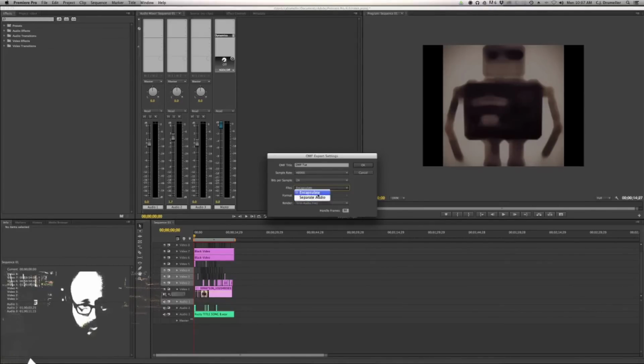So that's the two options. If you're doing encapsulated, what's really nice is all you have to do is send the OMF file and also your video reference. If you do separate audio files, you'll have to send a separate audio folder that it will export for you. So we'll leave this as Encapsulate.